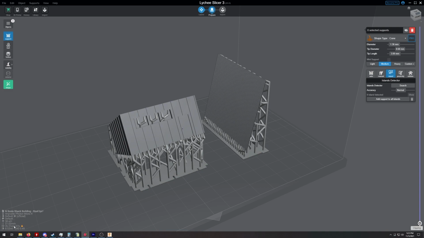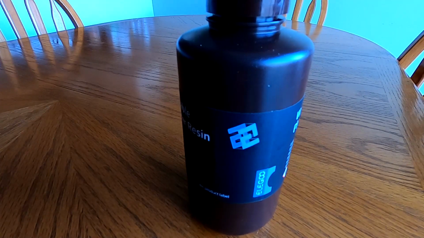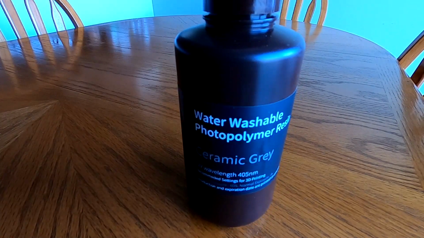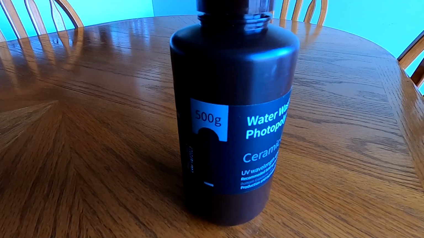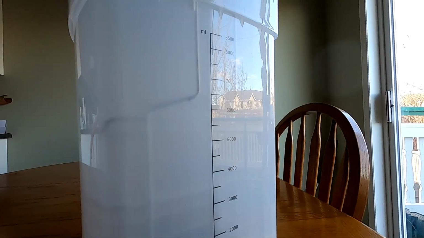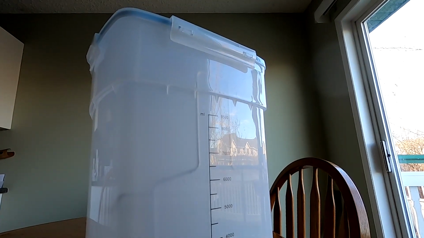Oh, and also on the bottom here, it says that it should take about 2.5 hours and use about 8.5 milliliters of resin. For resin, I used Elegoo's water washable ceramic gray. I'm sure an ABS resin would be better, but since the washing container can fill to 8.5 liters, I figured using isopropyl alcohol would get extremely expensive.